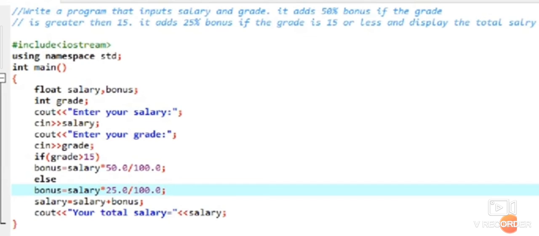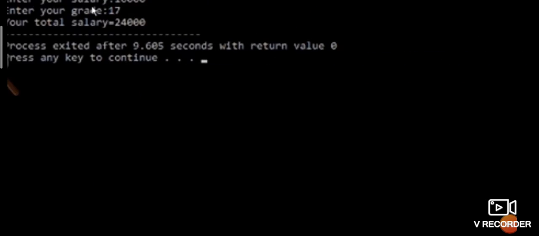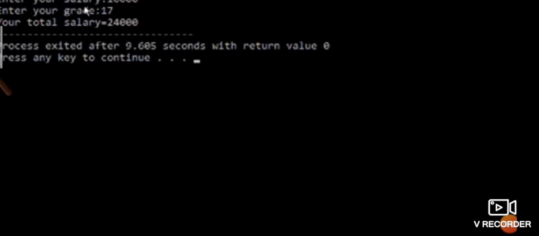And in the if block, what you have is bonus is equal to salary into 50 by 100. Bonus is what? You're going to find out. Salary is 16,000. 16,000 into 50 by 100 will be 8,000. So your bonus is 8,000. And you are asked to find the total salary as per the question. So salary is equal to salary plus bonus. Salary is 16,000, bonus is 8,000, so the answer will be 24,000. That is why you got the total salary as 24,000.